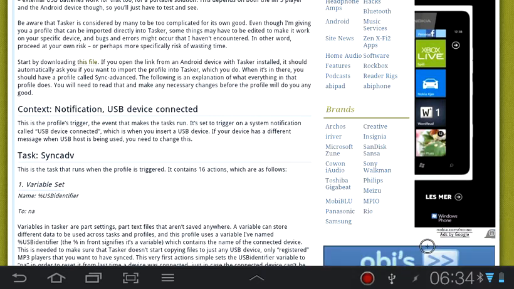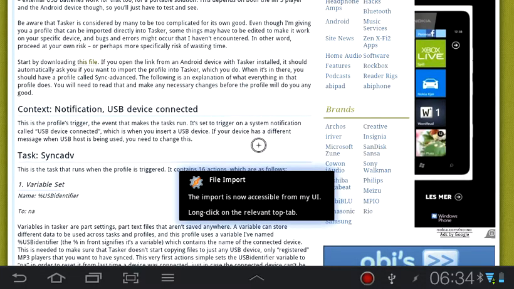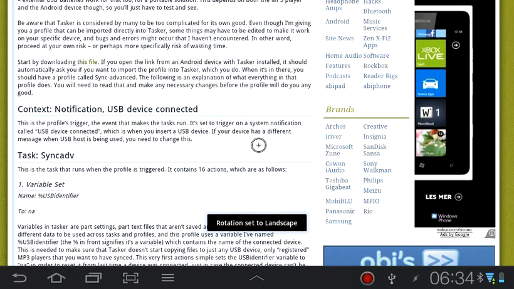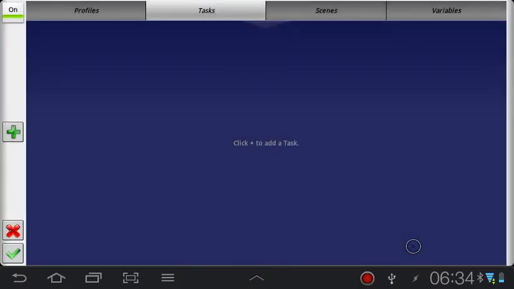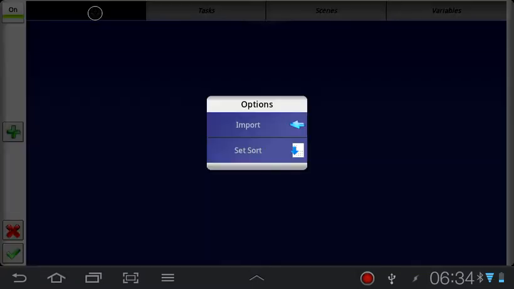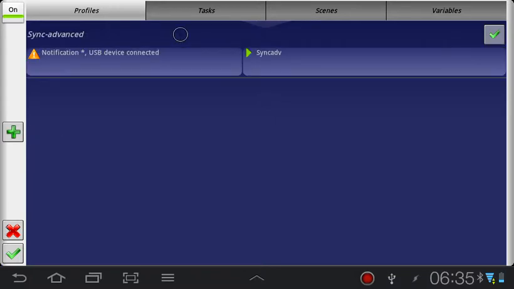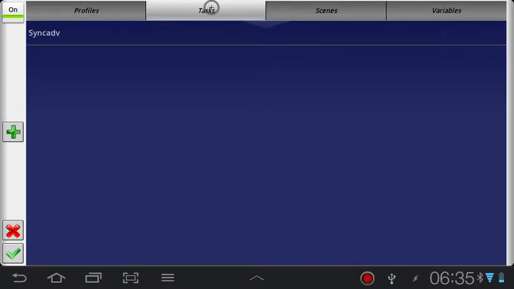and then open it, and assuming you have Tasker installed, it should ask you if you want to complete the action using Tasker, and it does just warn you that it's now available for import. And then you go into Tasker, and you can see that it's empty right now, so you want to long click on profiles, select import, and then the profile will be available for you to import. And then you basically have Tasker with this profile, and you can see that you have a profile right here with a trigger and a task, and the task is also available through this menu.